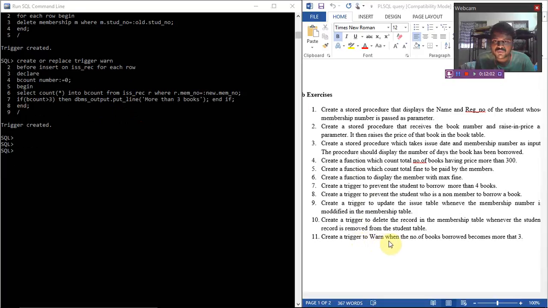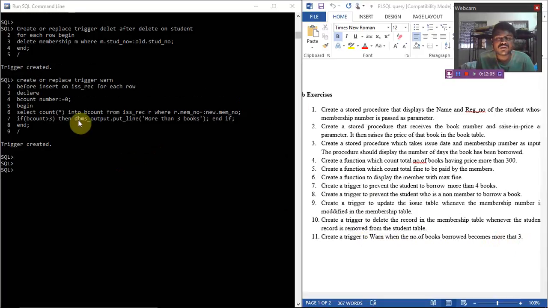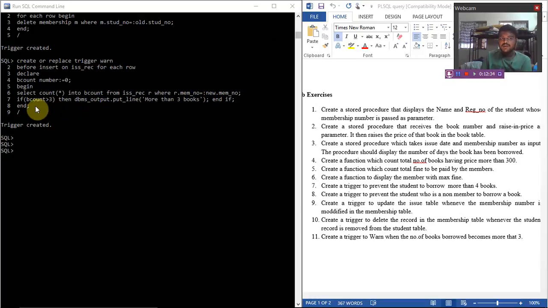And the last one is create a trigger to warn when the number of books borrowed becomes more than 3. So for this I have created a trigger warn before insert. So before inserting, before getting the data, we need to print that in the output. So I am giving the event as before input data. And the same thing, I am using the count here. That count value will be stored in b count, getting the data from the issue record table, where when the new member accesses the table, if the count exceeds 3, then it automatically throws an output statement that he is taking more than 3 books, and the statement ends.